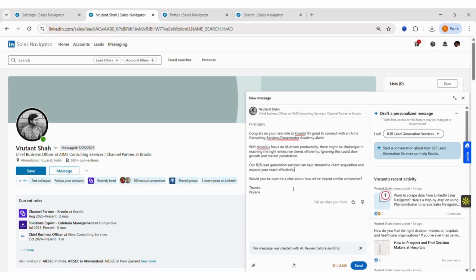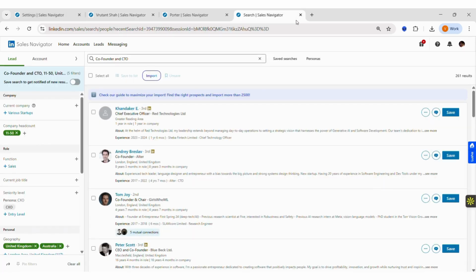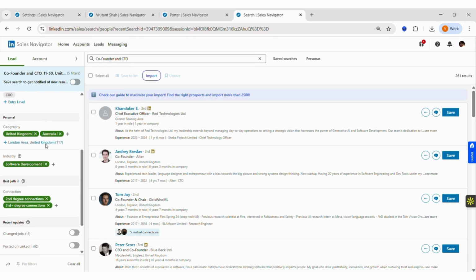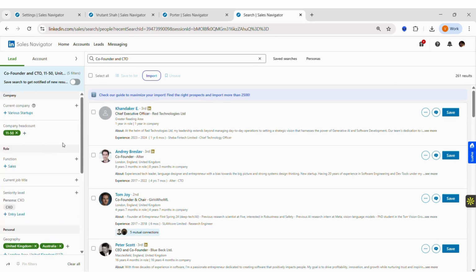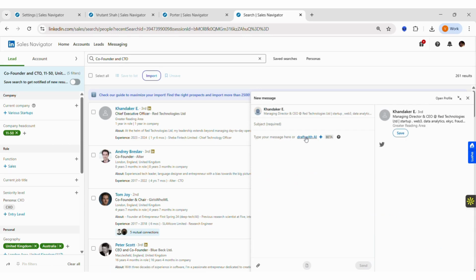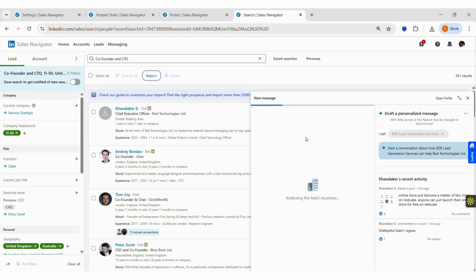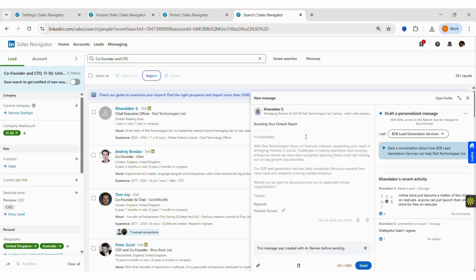Now, when we talk about doing this exact thing at scale, what I'll do is go to the simple sales target search. I'll put in the filters of my target audience, and then I'll just click on message. And then I can again draft with AI and I'll get a personalized message created.